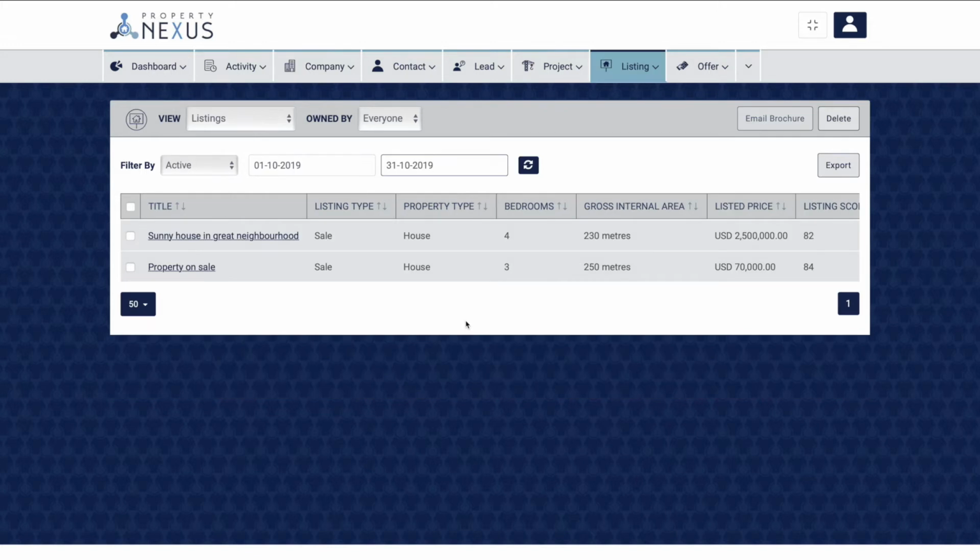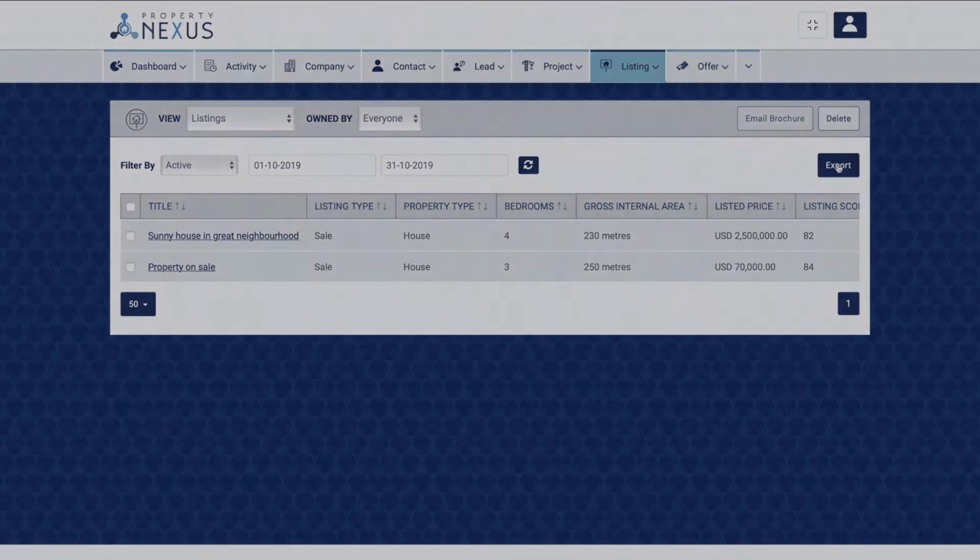You can then download an Excel file of any view that you have on screen by clicking the Export button at the top right of the table. You can learn more about this in the video, Exporting Views as Reports.